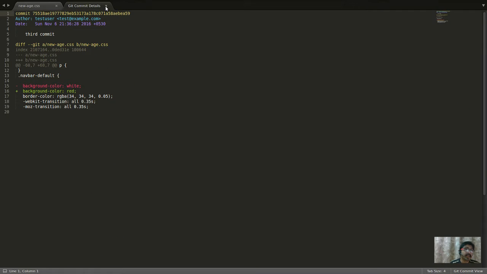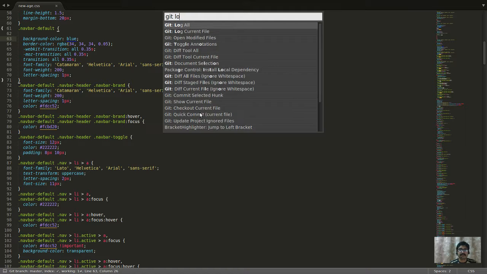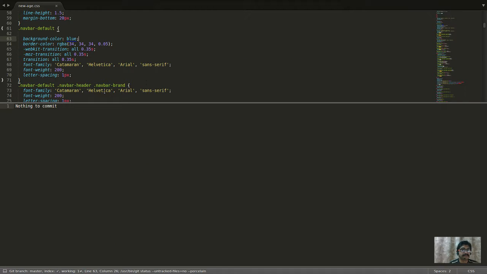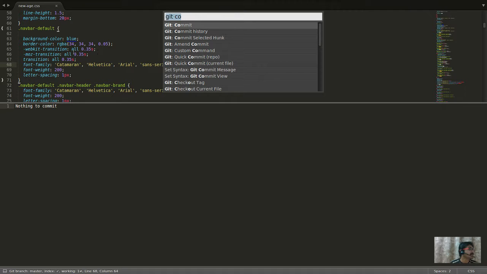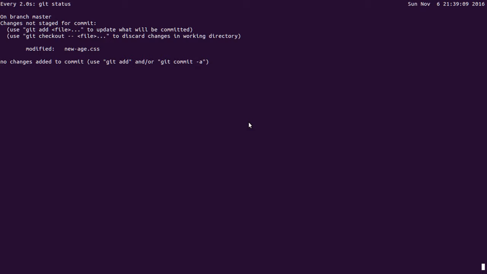Now committing it again. Git commit. Enter. Nothing to commit. What happened? Why nothing to commit? Because we have not added this file to the commit. We can see that from the terminal. Changes not staged for commit. We have to add it to get it committed first.